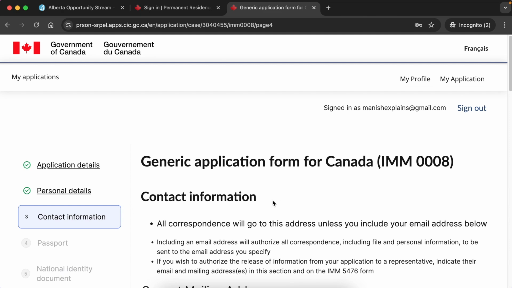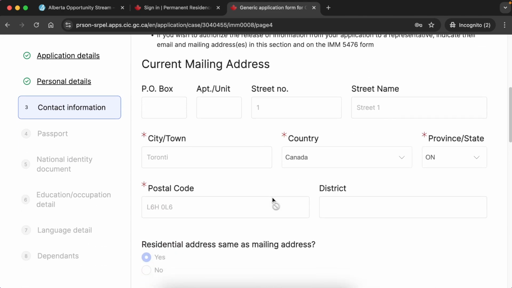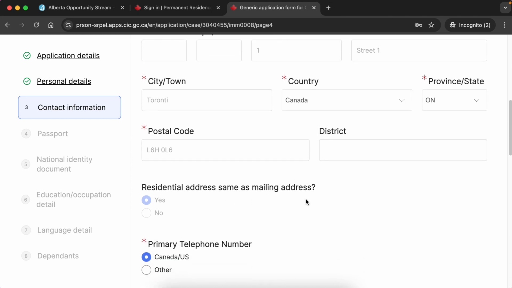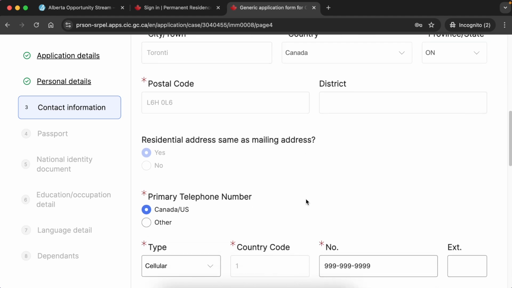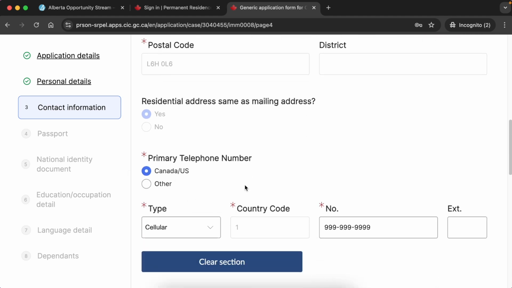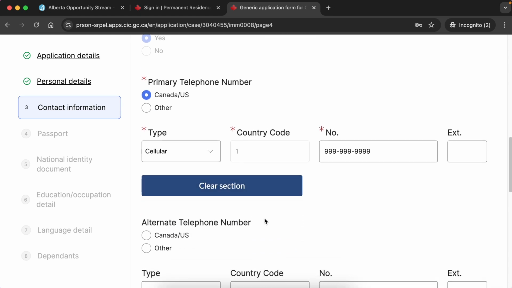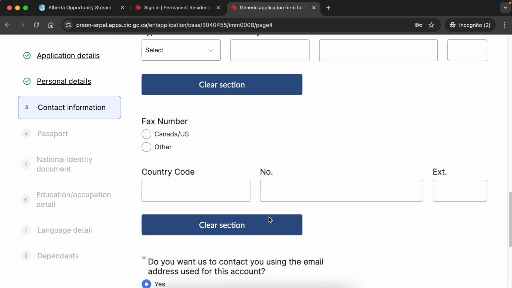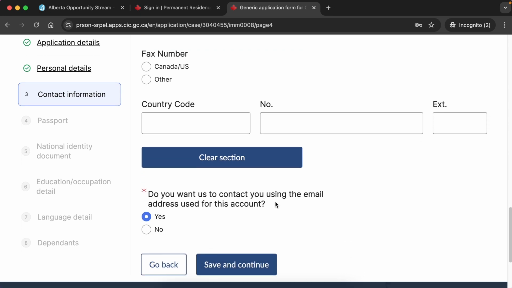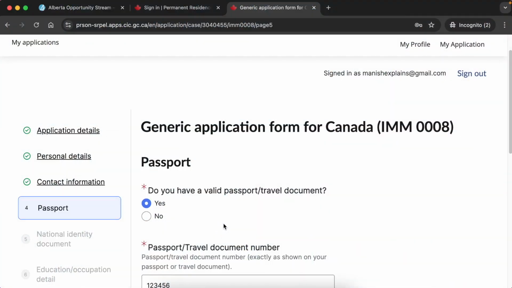This page contains the contact information. Address would be taken from your earlier entry. Your residential address is the same as your mailing address. If not, then provide that information. Put your phone number. If you have more than one phone number, put those phone numbers or fax numbers here. And then, do you want us to contact you using email address? Email is always a safe and proper way of communicating with the authorities. So click on yes and click Save and Continue. Next section is your passport information.